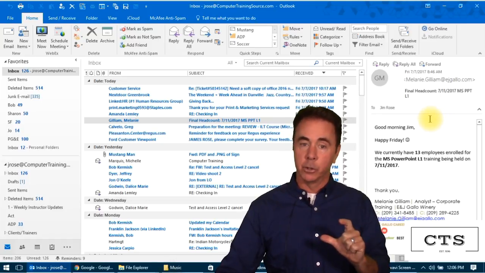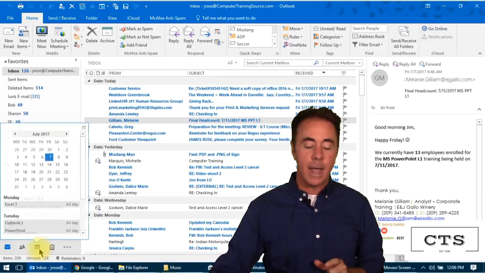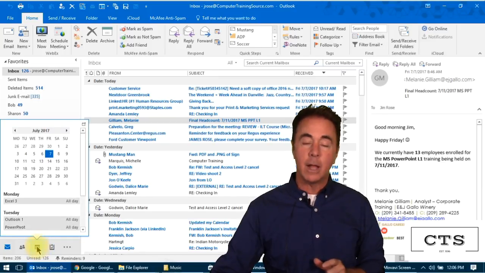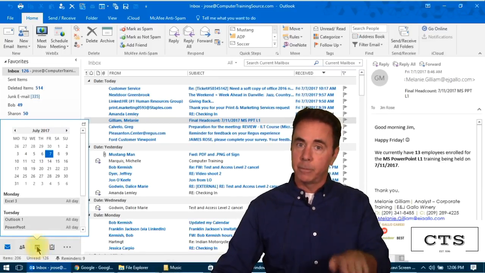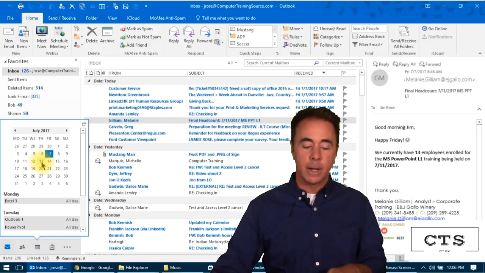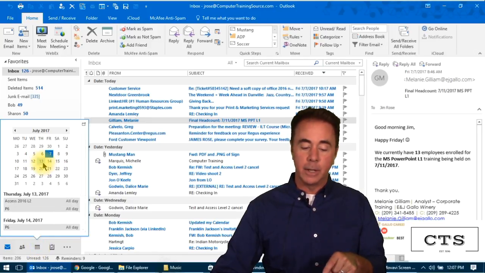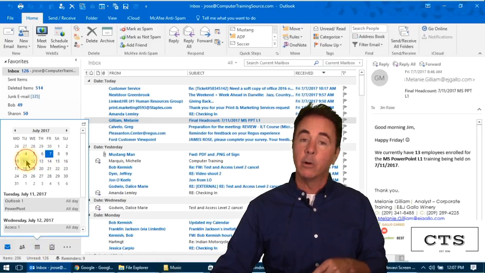The other part that I want to show you is going to be the peek at calendar. So again, if I hover over the calendar portion, it shows me what I have popping up on the bottom, and I can also click on the different days to see what I have going on those days as well.